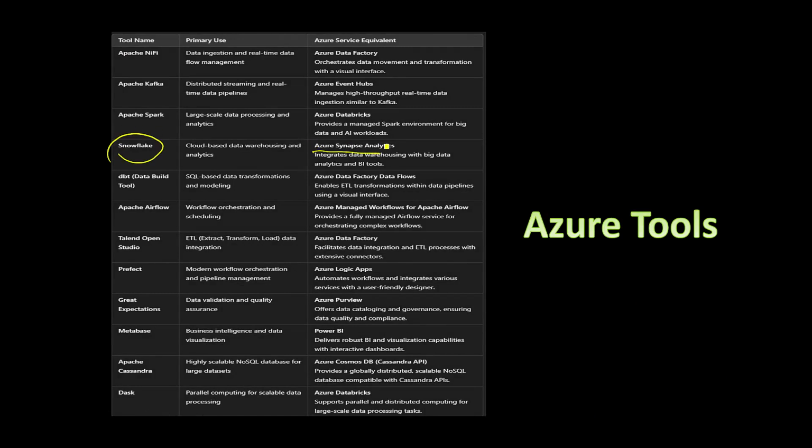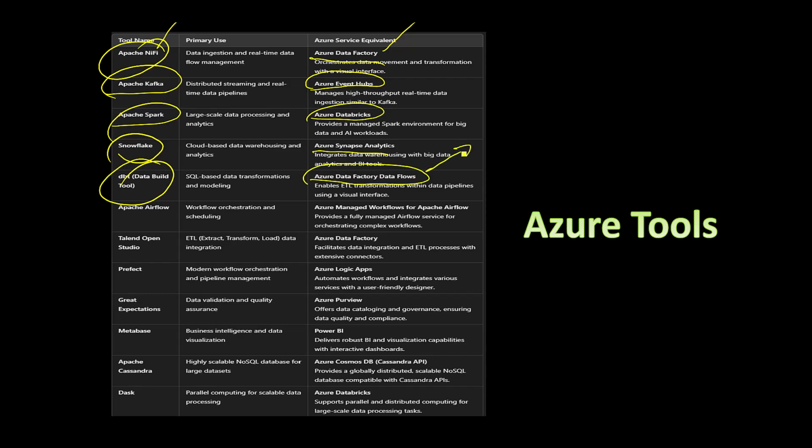I can use something called Azure Synapse Analytics. If I don't want to use Apache NiFi, then I can use Azure Data Factory. Whatever it is capable of, I can do by using Azure Data Factory. Whatever Apache Kafka is capable of, on Azure we have a service called Azure Event Hubs. Similarly, for Apache Spark, we have a service on Azure called Azure Databricks. DBT, again, is Azure Data Factory. In Azure Data Factory, there is something called data flows. For Apache Airflow, Azure has something called Azure Managed Workflow for Apache Airflow.